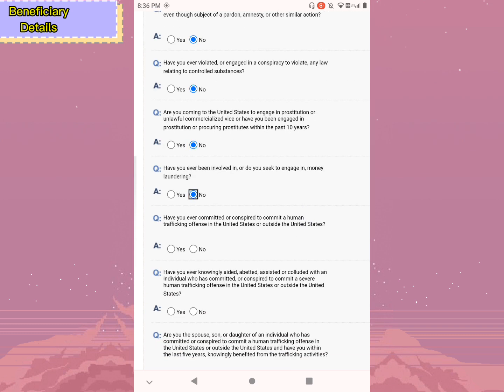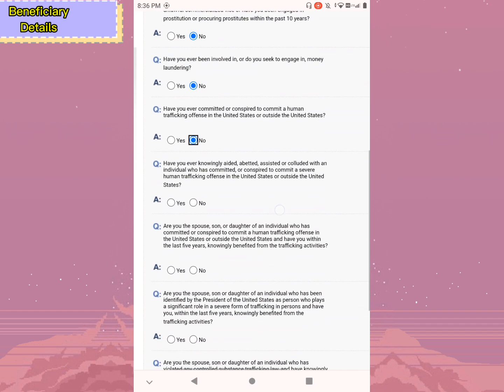Have you ever committed or conspired to commit a human trafficking offense in the United States or outside the United States? Click no. Have you ever knowingly aided, abetted, assisted, or colluded with an individual who has committed or conspired to commit a severe human trafficking offense in the United States or outside the United States? Click no.